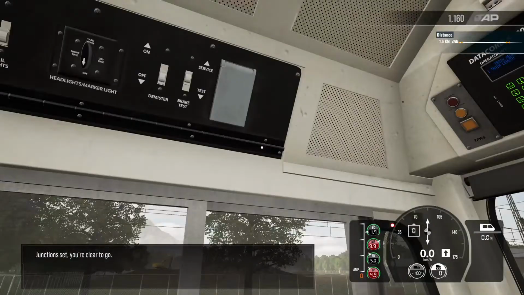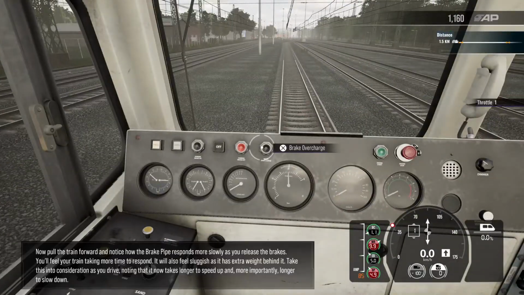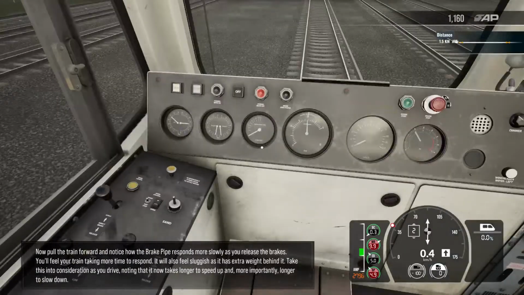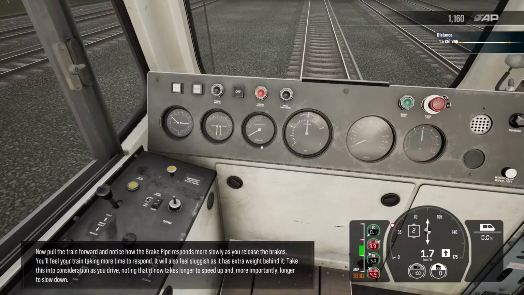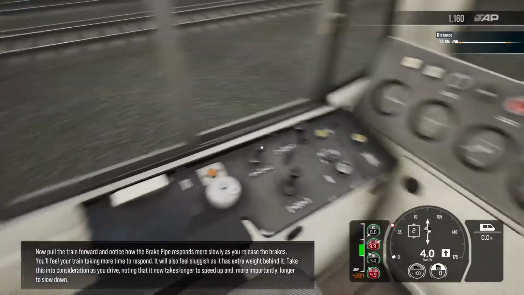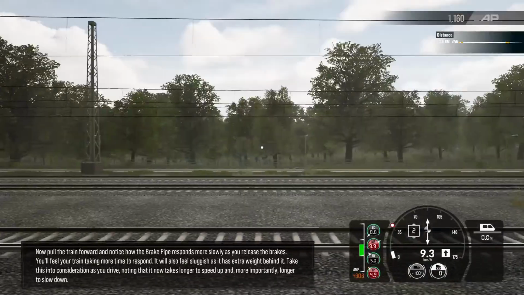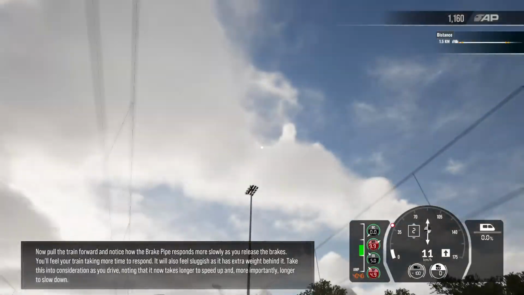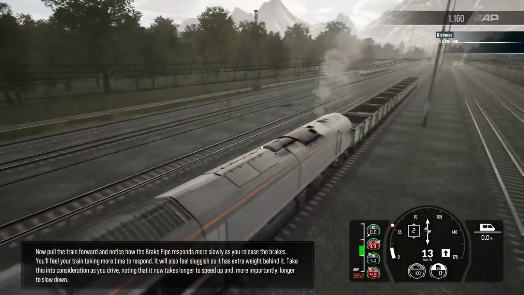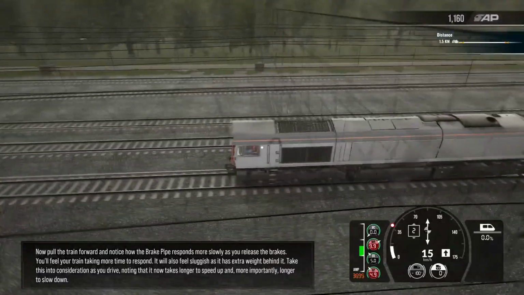Junction set, you're clear to go. Now pull the train forward and notice how the brake pipe responds more slowly as you release the brakes. You'll feel your train taking more time to respond. It will also feel sluggish as it has extra weight behind it. Take this into consideration as you drive, noting that it now takes longer to speed up and, more importantly, longer to slow down.